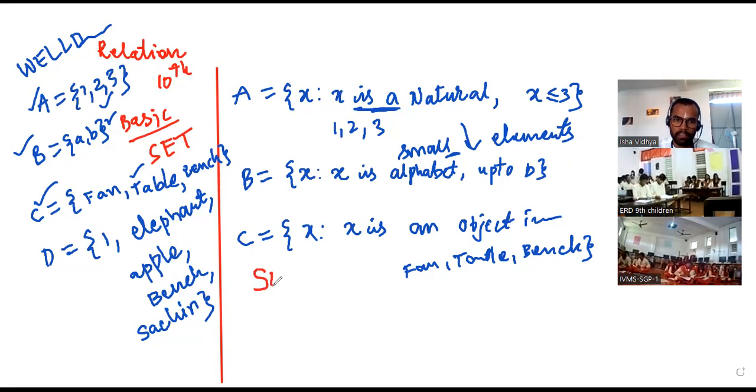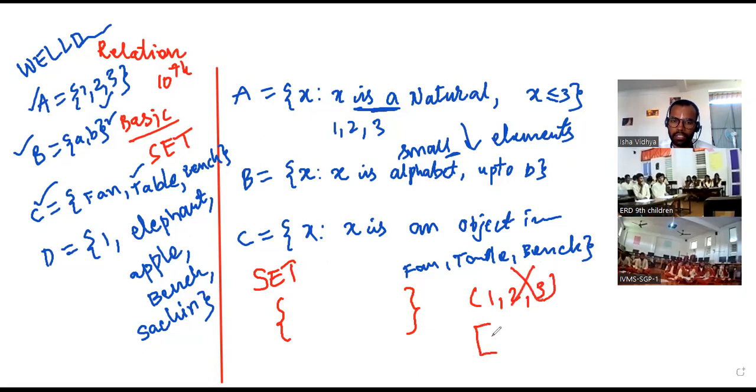So a set is a well-defined collection of objects, which is written within two brackets: a left-side flower bracket and a right-side flower bracket. You should not write the set like this, 1 comma 2 comma 3. This is wrong. And you cannot write it like this either. This is known as a square bracket. If you write 1 2 3 like this, it is also wrong. Just to make you remember, I'm using the word flower bracket. Clear? So you have to use only flower brackets.